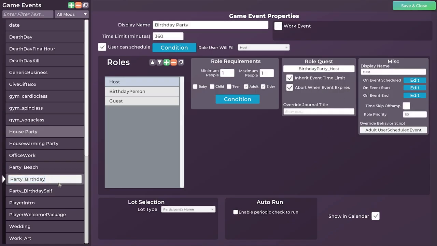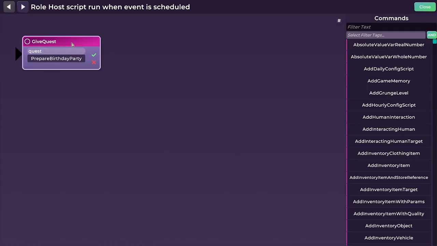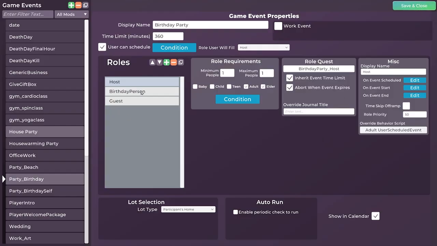So let's go ahead and edit this. And here you can see you can override the journal text if you want it to say something particular. Here you can adjust the host name if you want it to say something else other than host. And you can see here for the host on event schedule, they now have the quest to prepare the birthday party. And similarly for the birthday person, they also have their own name, their own quest, and we'll go over what a birthday party looks like in more detail later.